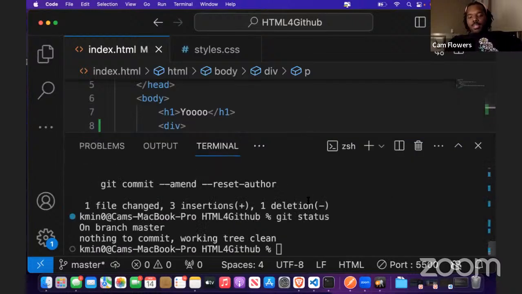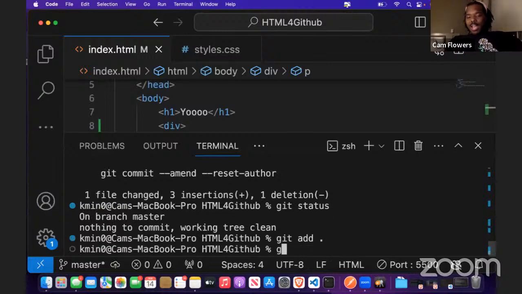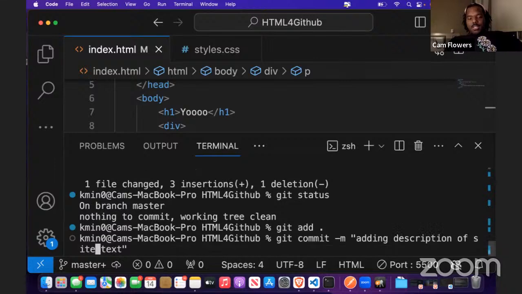All right, great. I can then do git add, whatever I want to add, and git commit to add a new commit and just say, adding paragraph text, or, like, adding paragraph text isn't as descriptive. I'm going to just say adding description of site.